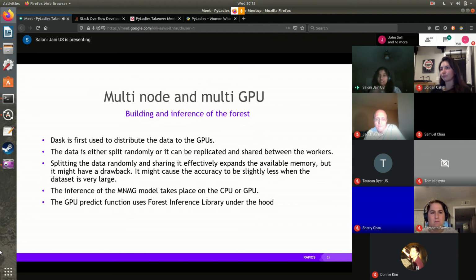So each GPU has its own model created on it, and the entire test data set is passed to each version of the model. So it's passed to each GPU. Each GPU's random forest model does a prediction. We collect all the predictions, and then we either average them out for regression or we perform voting for classification.